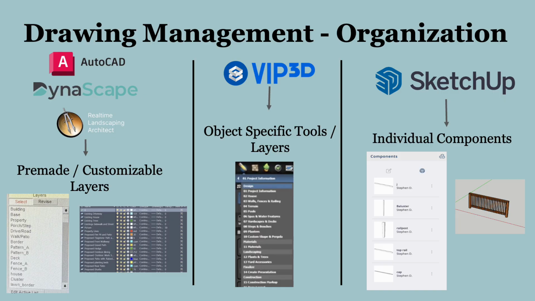Secondly is SketchUp, which also used a unique method of organization. It didn't use layers. Instead, it allowed us to create individual components, which could be assembled piece by piece and built into our final design. Below are components that I created when building the railing model. I found this process of creating individual components time-consuming and must say VIP3D's method of its object-specific tools and layers is my favorite.